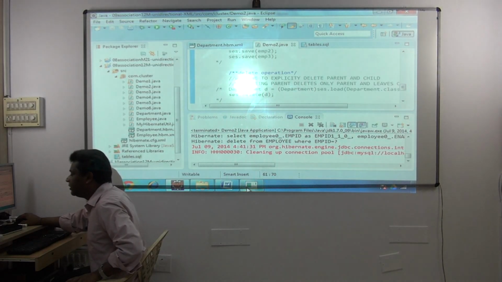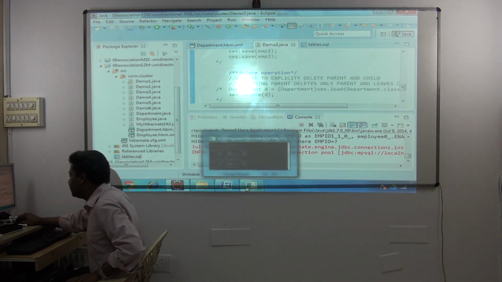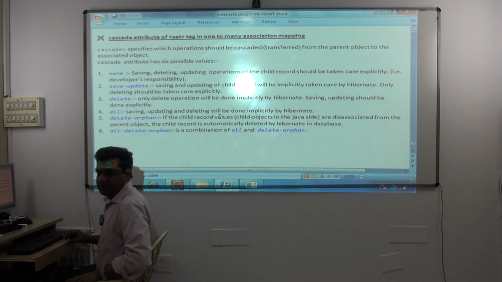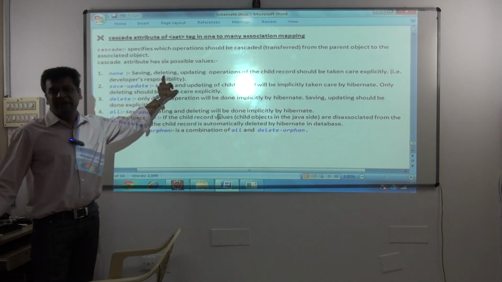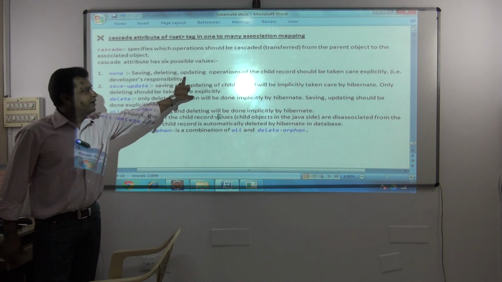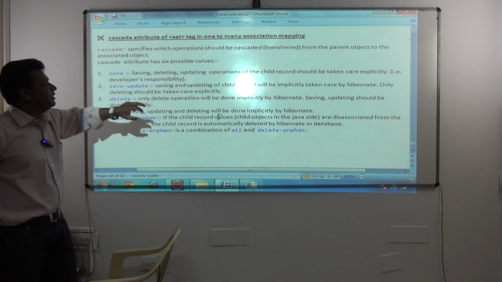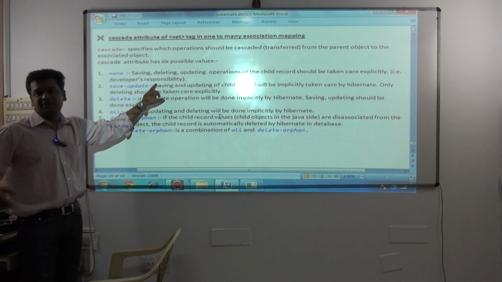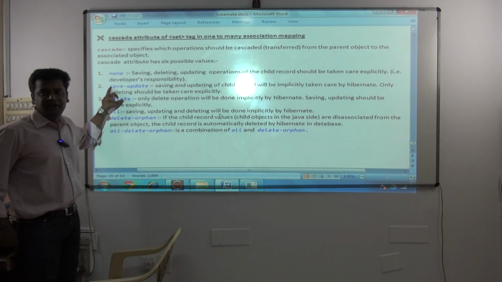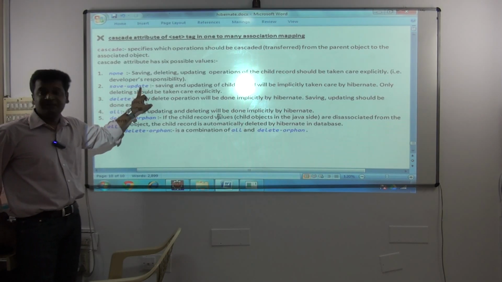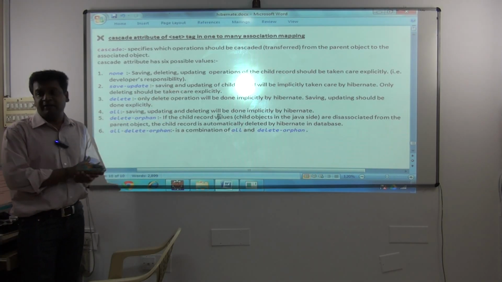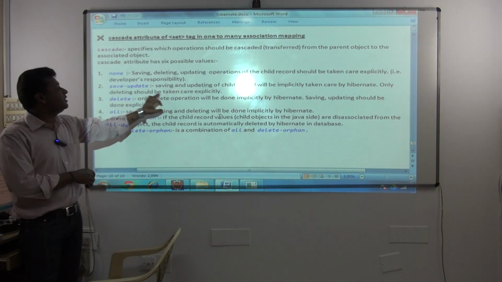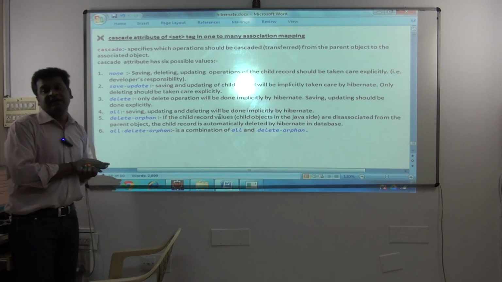Okay. So with none, I have to do saving, deleting, even updating also. I've shown you these 2. Updating also. Operations of the child record should be taken care of explicitly. That is the developer's responsibility. Now this is very interesting. If I use save-update, what happens? Saving and updating of the child record will be implicitly taken care of by Hibernate. Only deleting should be taken care of explicitly.